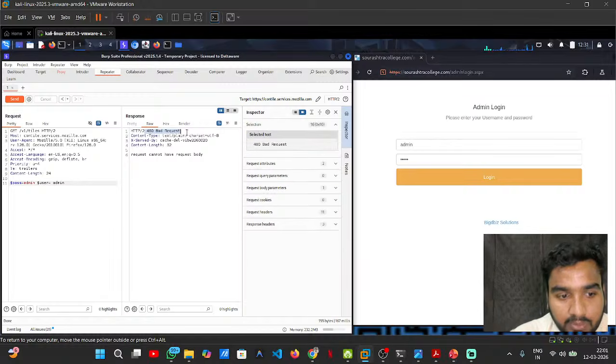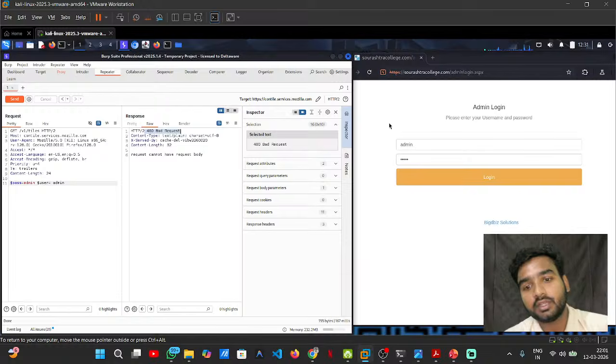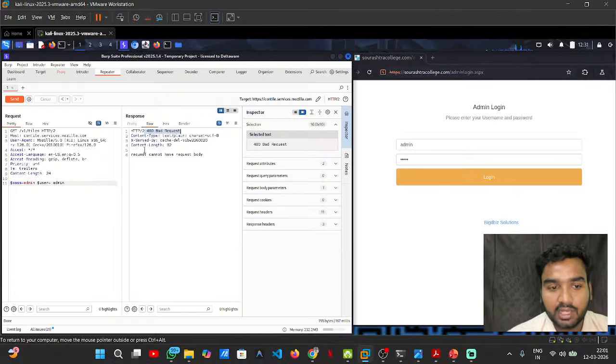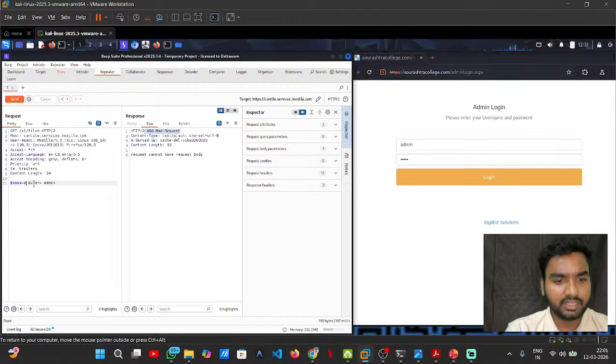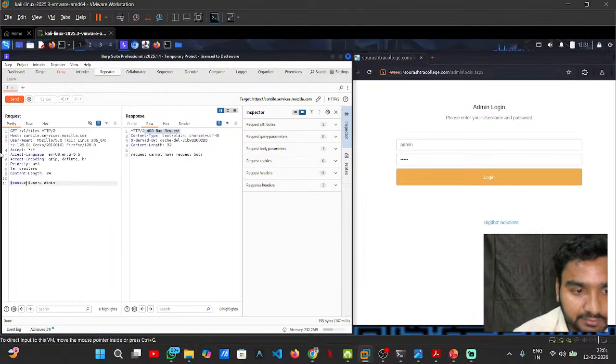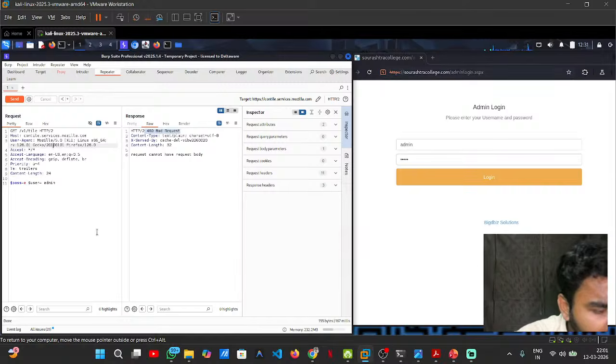So 400 Bad Request means there is no user as admin with password as admin. Is it clear? That's why we can test. We can change the values multiple times, and when we get a 200, then we can input the same password and username in the website. Okay, so everything is clear.